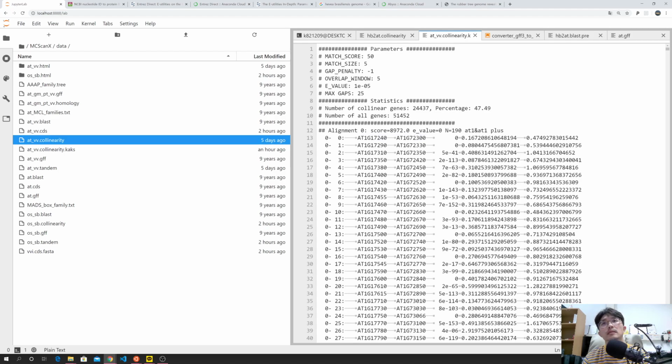So you can calculate the distribution of Ka and Ks, or you can calculate the type of selection on this gene pair by Ka divided by Ks. So we will do that next week.